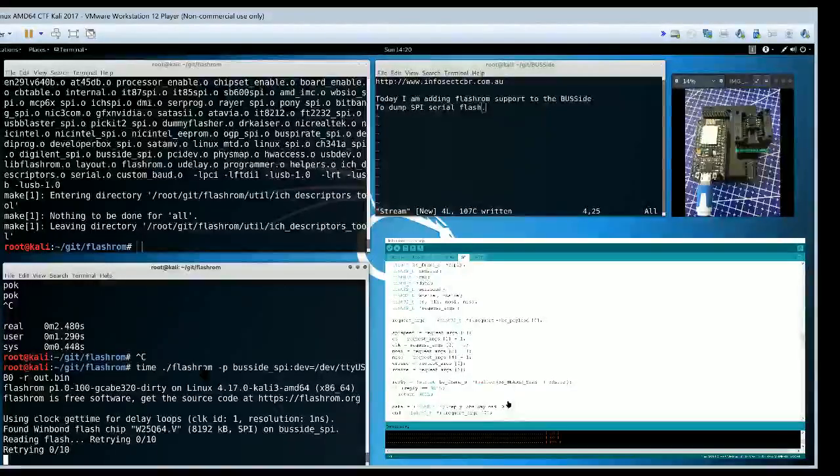So if this dumps in a few minutes, I'm calling it quits, and I'll enjoy the rest of my afternoon out in the sun, having a beer, having a wine, knowing that I've made some progress on the bus side.